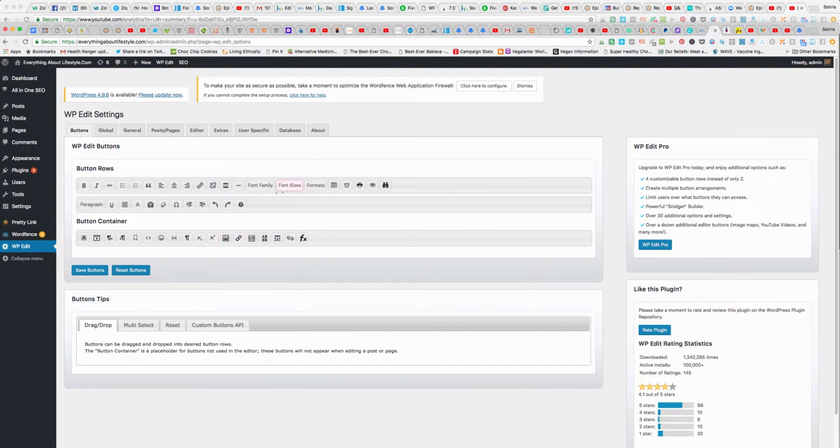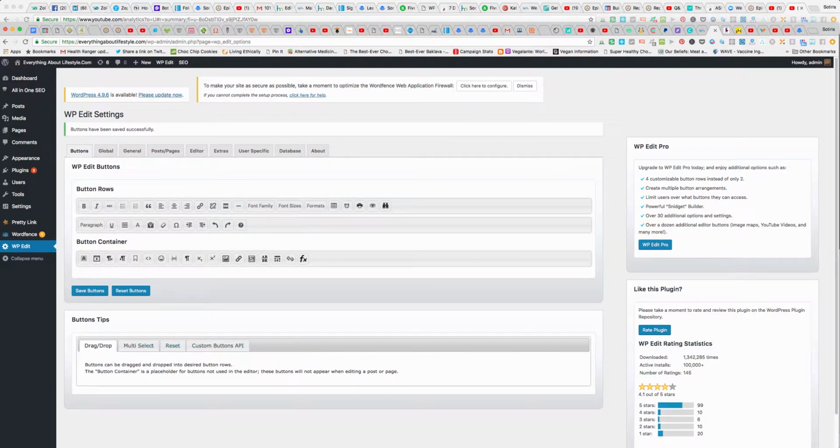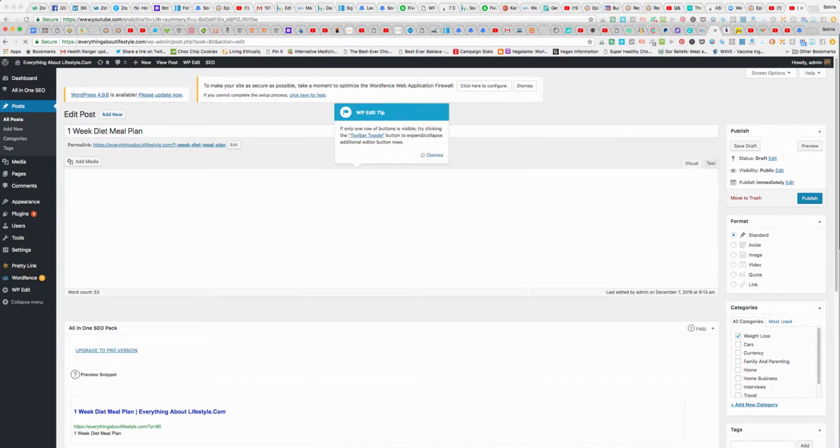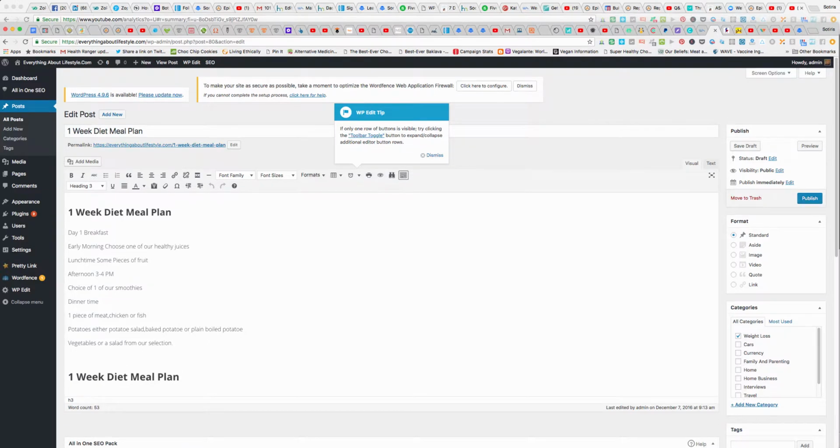Once you've added the things you want, just click the save button, and that will save it inside your WordPress blog. Now if you go to do a post, you'll see that you have font family, font sizes, formats, table and stuff like that inside your actual blog.